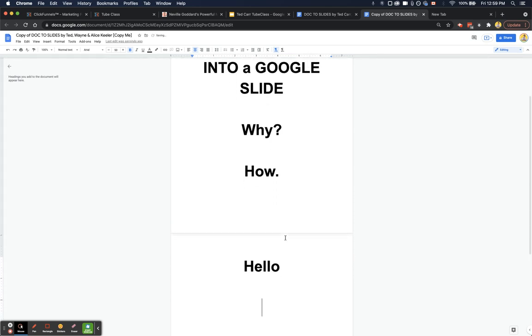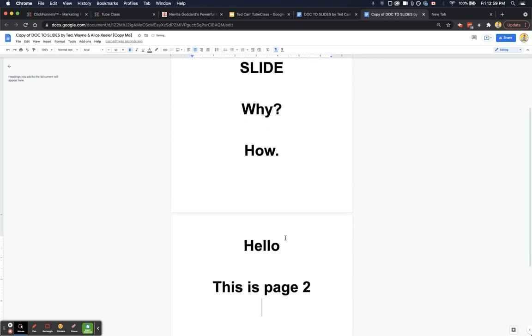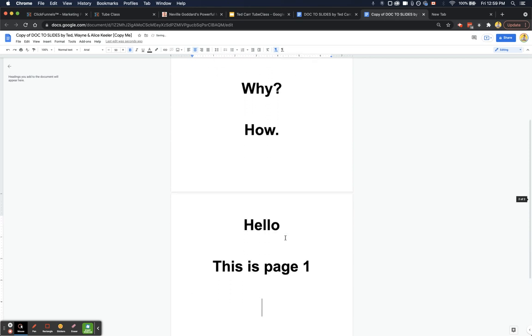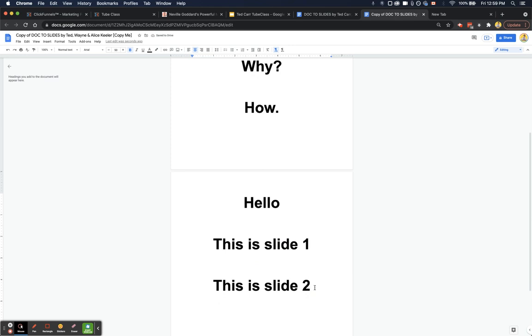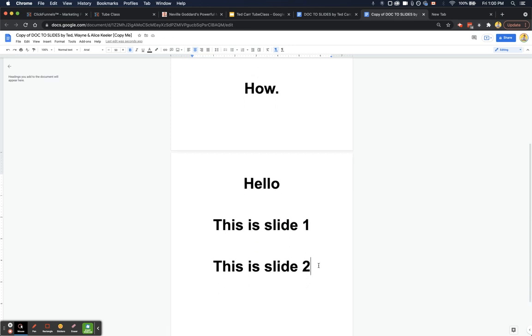So, hello, this is slide one, and then I'd say this is slide two. So every paragraph is a new slide, and I just press a button and it sends it over. So it was so easy. I did like 95% of the work in Google Docs, which I love.